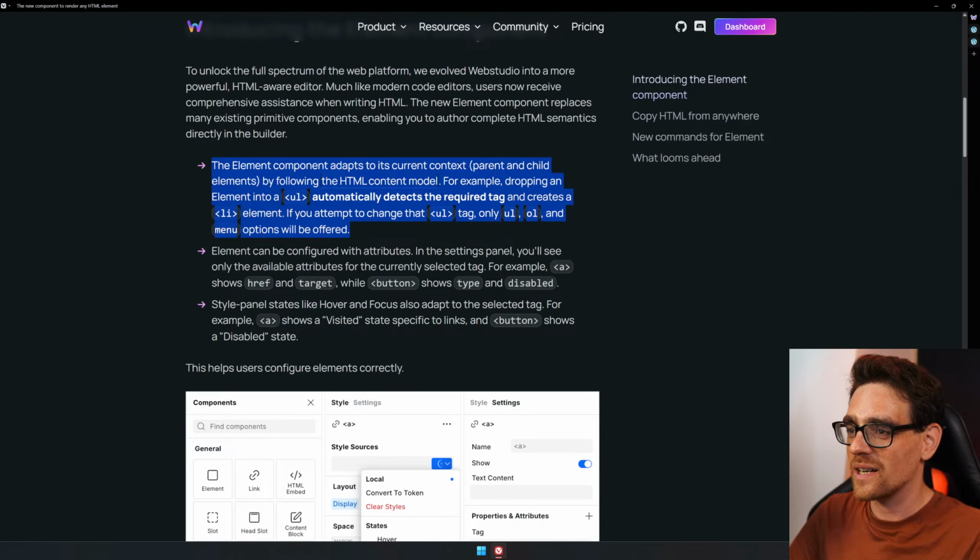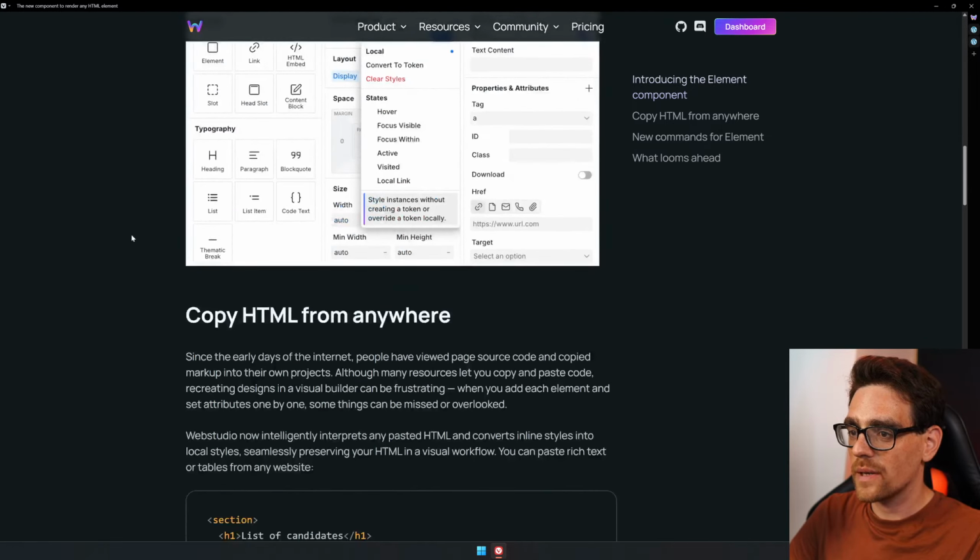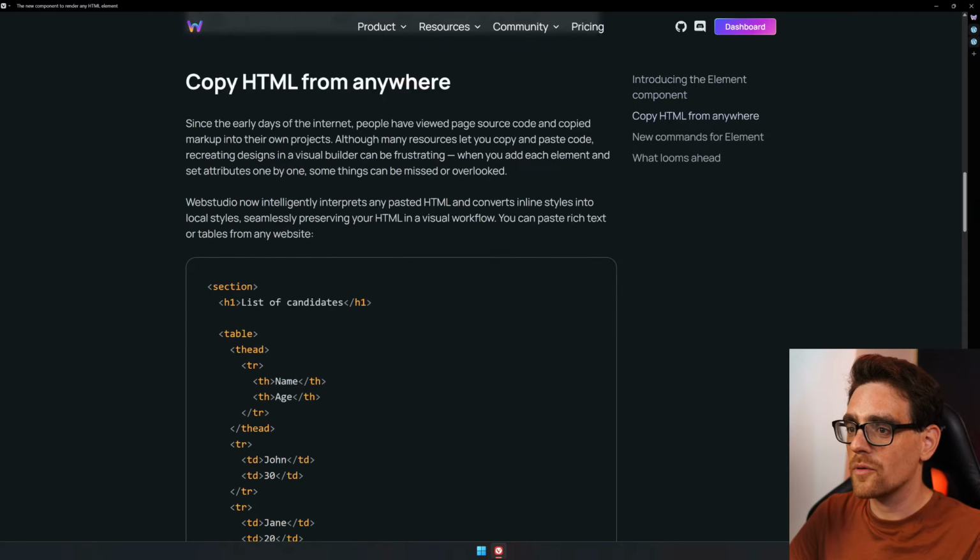Element can be configured with attributes, so you can set href. I'm too lazy to read everything. Style panel states like hover and focus, for example, A shows a visited state. Nice, so they adapt as well and help configure. Copy and paste HTML from anywhere.